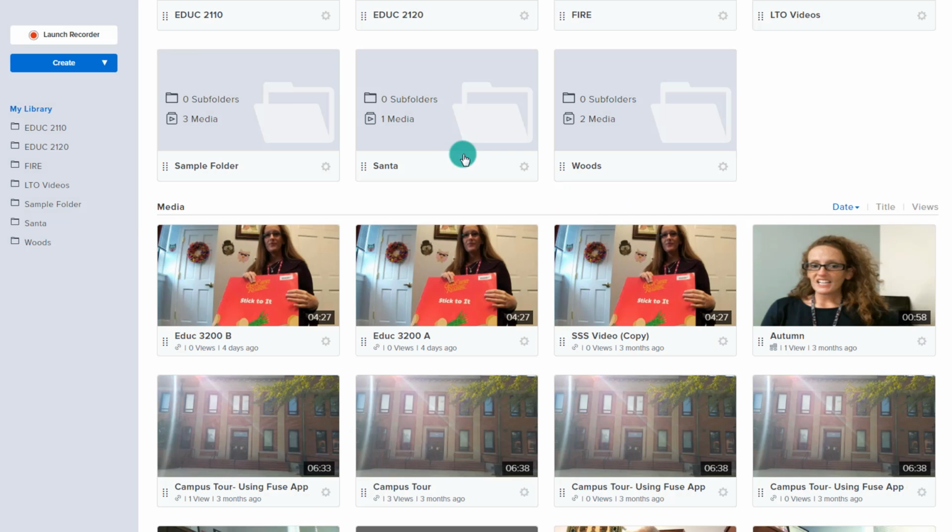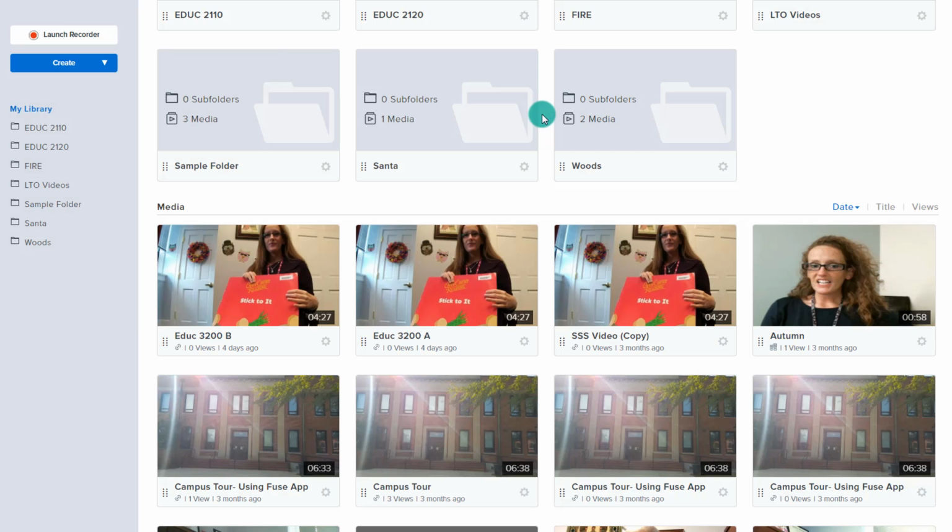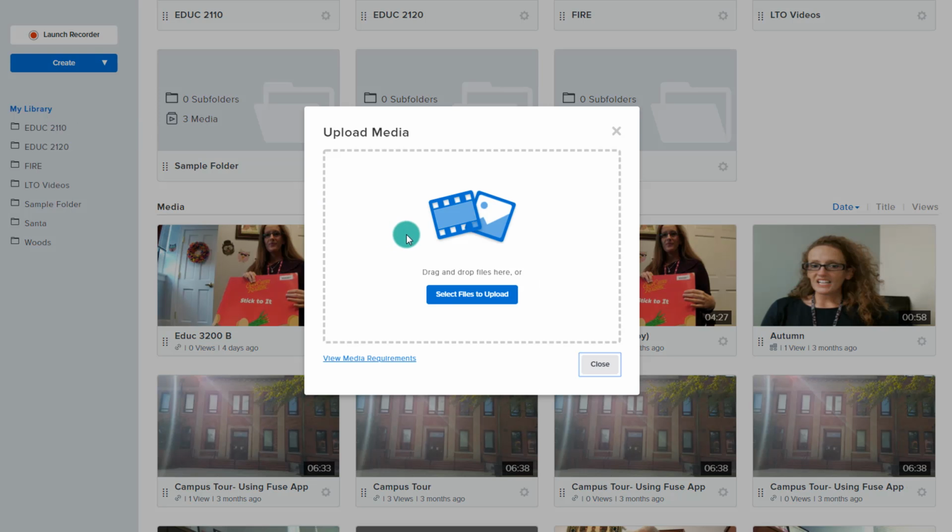So again, three different ways to create your video. Create it and launch the recorder straight from here and record straight from your webcam. That is limiting in that you're only kind of limited to where your computer is. You can do it via your camera, which allows for more flexibility. Use the Fuse app to move it in, and then scan the mobile device to scan it in. That's the second option.